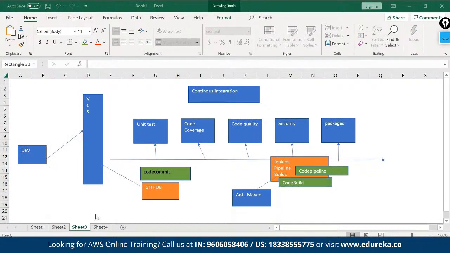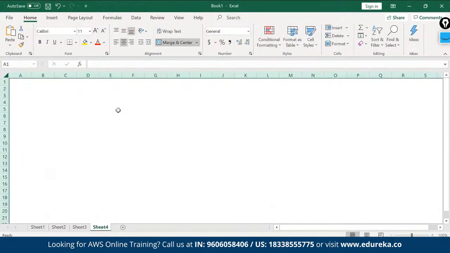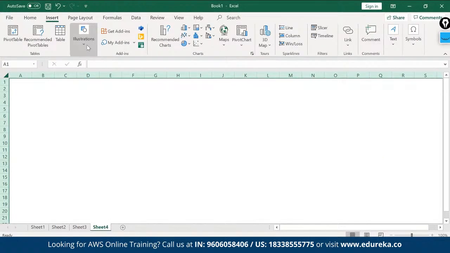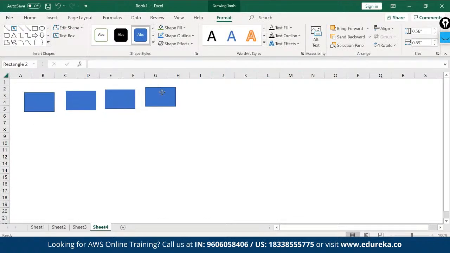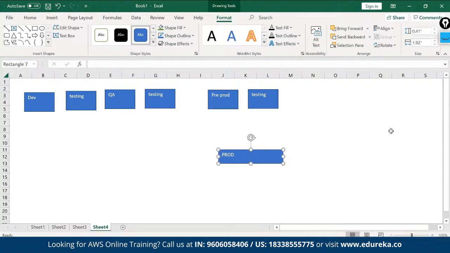Now let's move on to the next topic, which is delivery and deployment. So guys, let me make some more diagrams here. Okay, so what I'm doing is, I am deploying my code into the dev server, and then I'm deploying my code to the QA server. Then I'm going for testing. Then I'll go for pre-prod machines, and then finally we are going to the prod one.